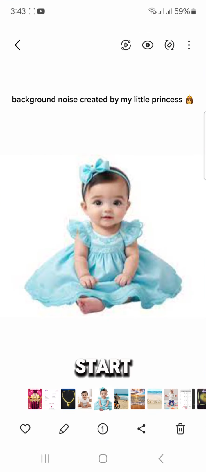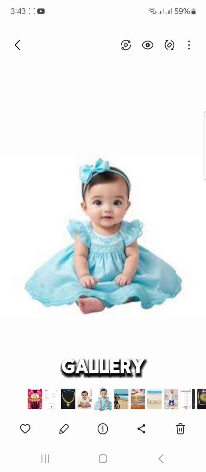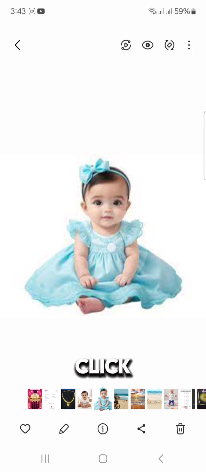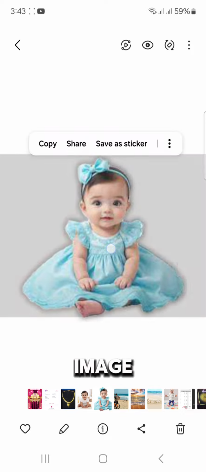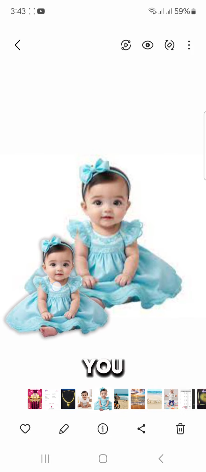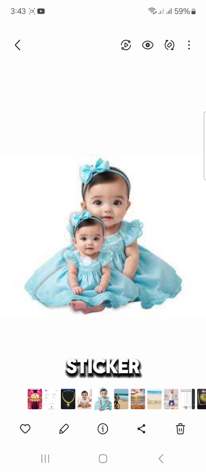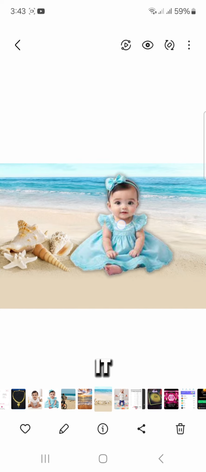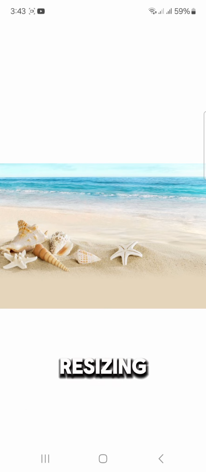I will start by opening my phone's gallery and selecting an image that I downloaded from the internet. You can use your own photos too. Now I will click and long press on the image and you can see a small copy appear. Now you can save this image as a sticker or place it into another photo. Like I'm putting it in the sea beach view and resizing it.